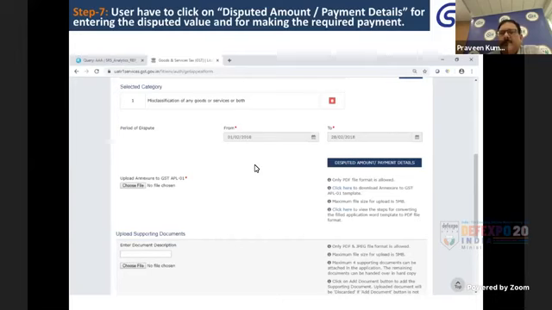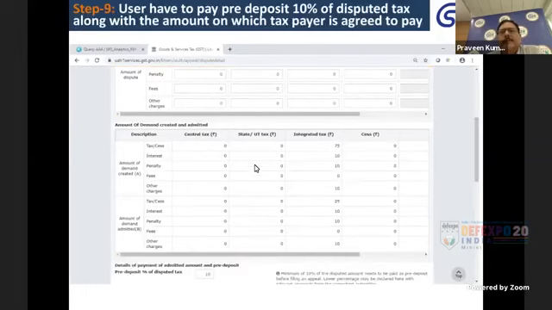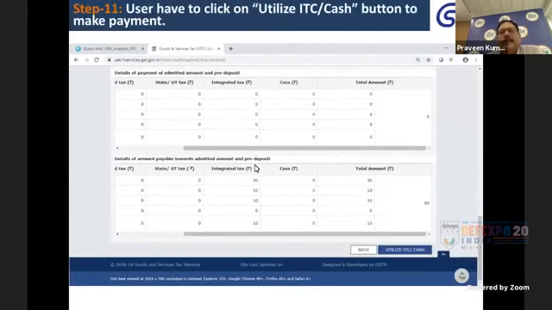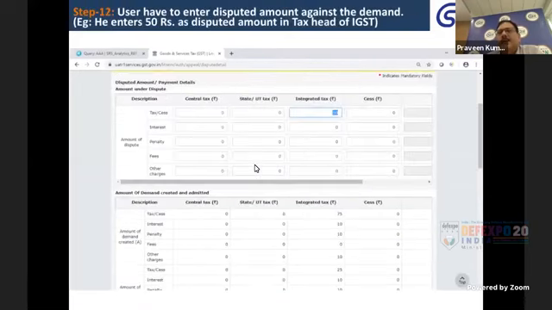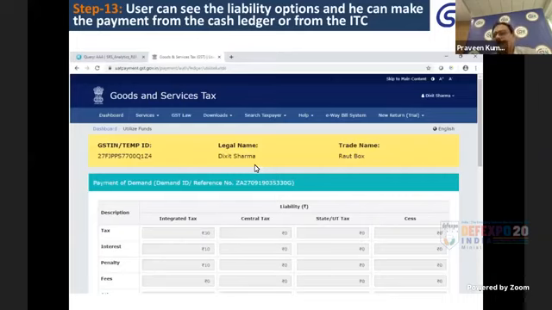After uploading all these details, you have to enter the amount in dispute. Based on your amount in dispute of tax, your other details will appear, and the pre-deposit amount will be calculated by the system. And once you enter all these details, you have to utilize this pre-deposit amount through ITC or cash. On clicking on utilizing ITC or cash, the system will navigate you to your ITC ledger or your cash ledger. Depending on the balance of your ITC ledger or cash ledger, you have to utilize the amount.